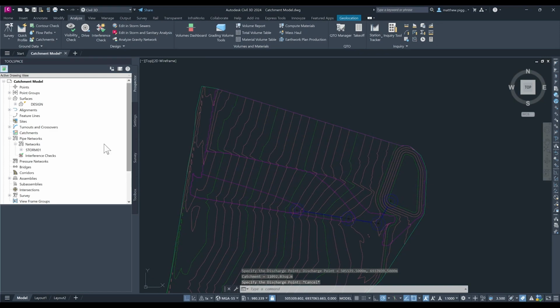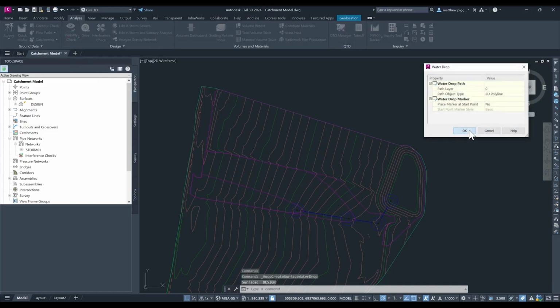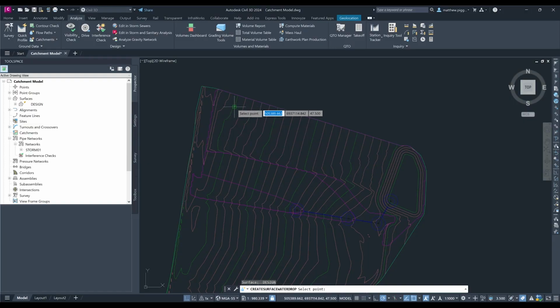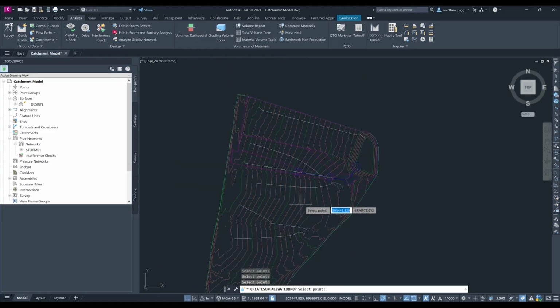One of the other tools we have in Civil 3D is the flow path generation tool, or the water drop. So this will let us specify a drop of water on the surface, and it will draw the path that it takes to the downstream end. So we can check this for the catchments I've just drawn, plus other locations along my surface. So this tool could be useful for determining any time of concentration calculations that are required for some hydrology methods.